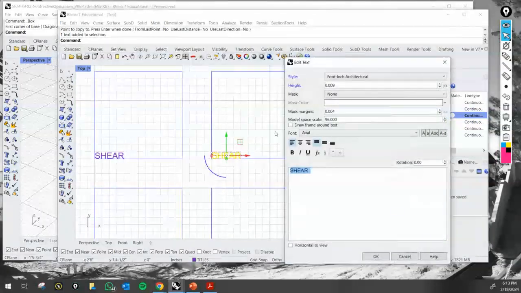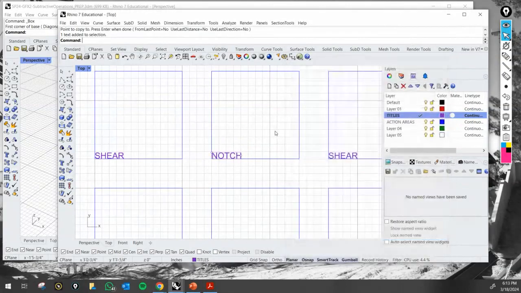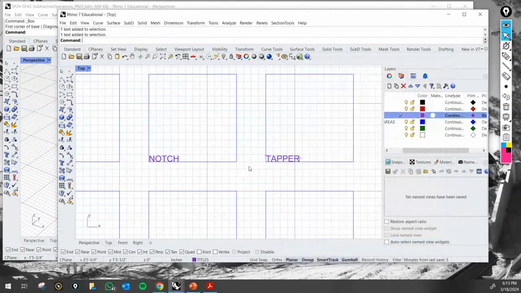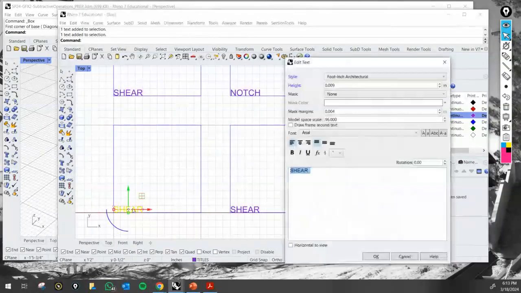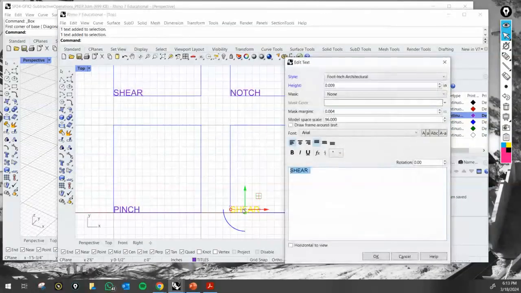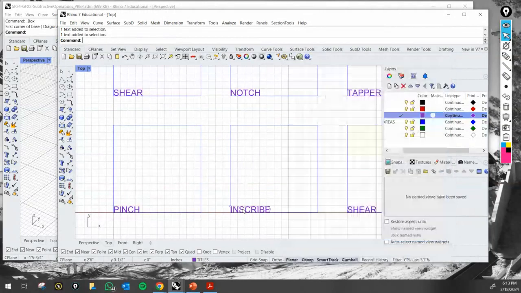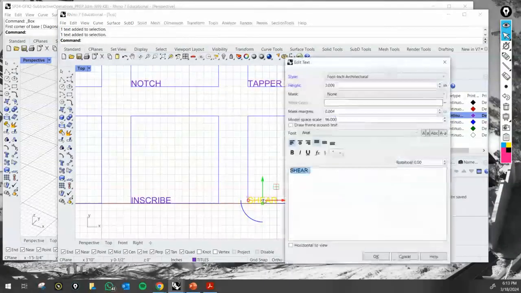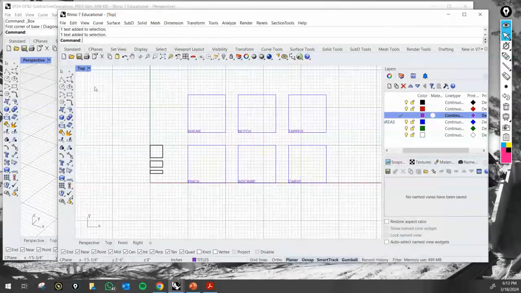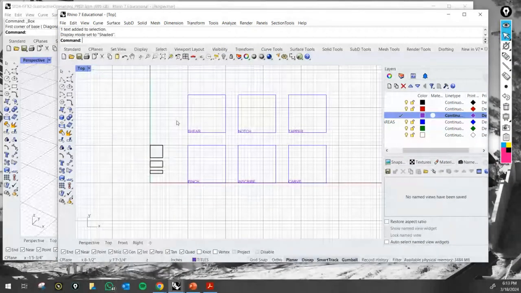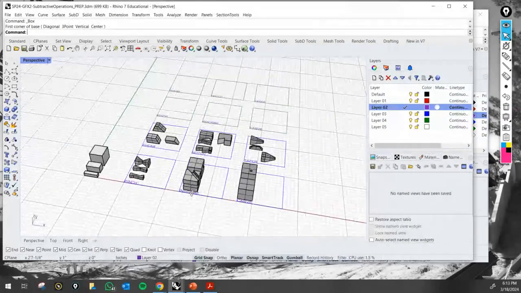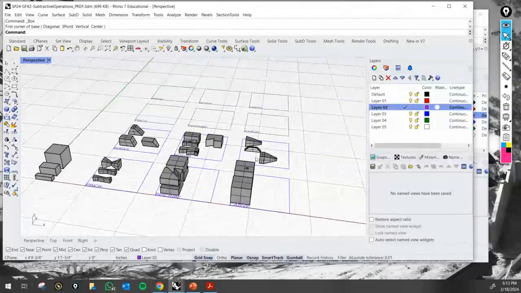So that's shear. Here we have notch. Here we have taper. Next we have pinch. Next we have inscribe. And last we have carve. Okay, and we'll go sort of this order. I'll go right here to bring this shaded, and that brings us to our file setup, if I'm not mistaken.